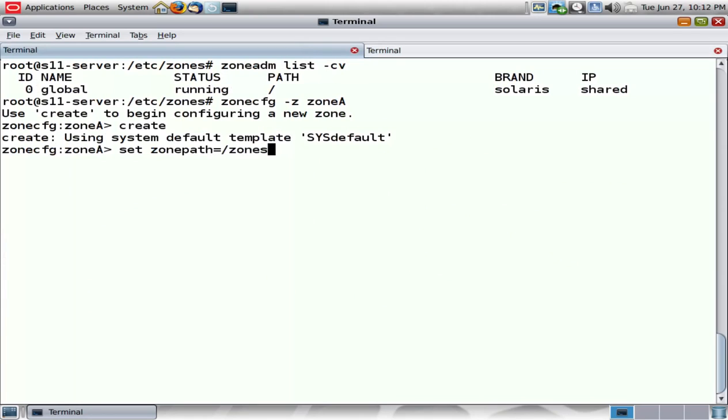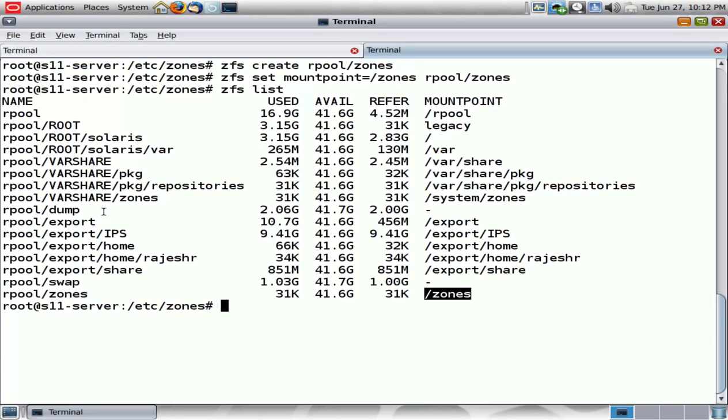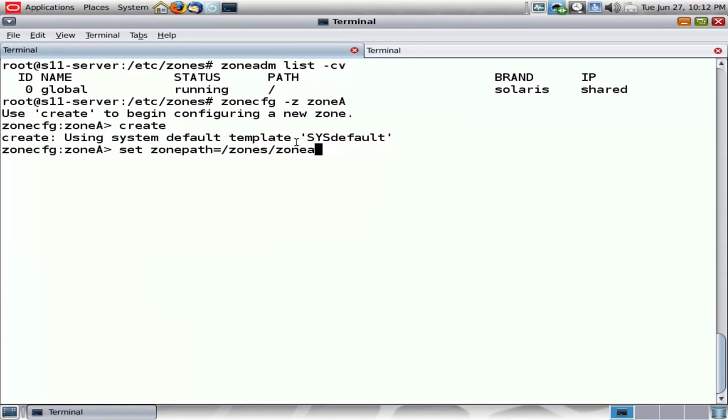So /zones/zoneA is where I want the zone A's root file system. Again, please take a look at the ZFS file system here. I have the /zones mount point mounting rpool/zones, but I don't have the mount point /zones/zoneA. In fact, I don't even have a directory called /zoneA. So let's see what happens. I've given that as a zone path here. Once we complete the configuration of the zone and start the installation of the zone, we will figure out what happens to that. So that is done. We have set a zone path, which also happens to be the root file system of the zone A that we are configuring now.